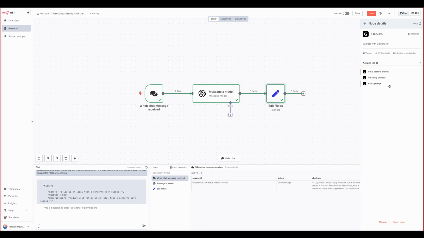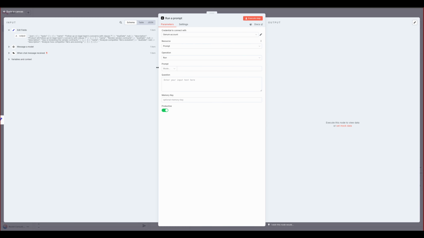Genum offers two node types for this: run prompt and get specific prompt. The second one, get specific prompt, is mainly used for agentic AI patterns, and we won't use it today. What we need here is run prompt, because it effectively replaces the OpenAI node with a vendor-agnostic Genum execution node. Inside this node, I select from list and pick our task generator prompt from the drop-down menu. With that set up, we're ready to execute the flow.